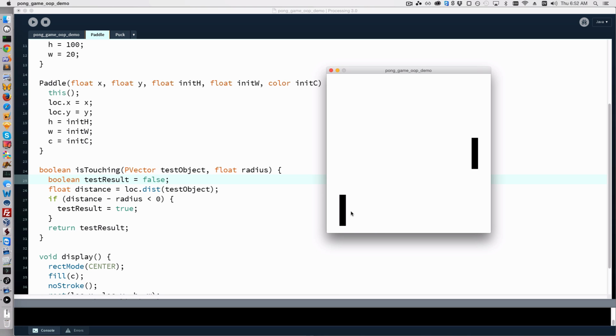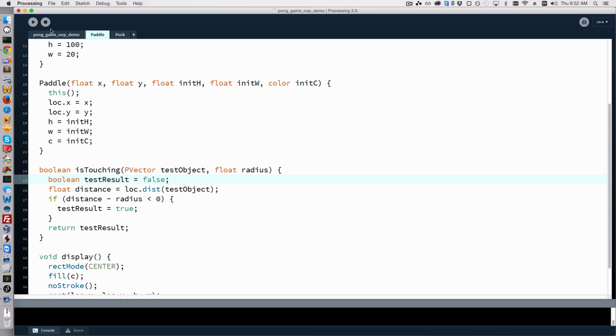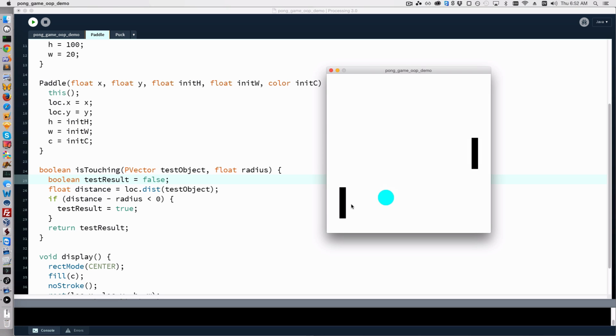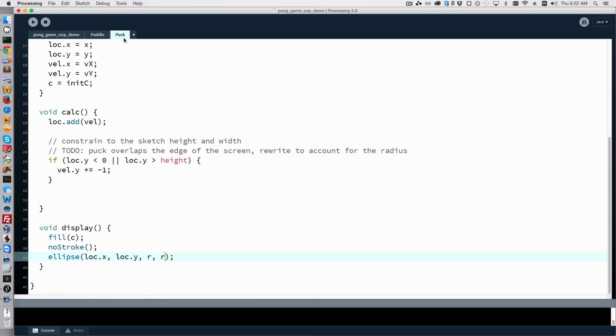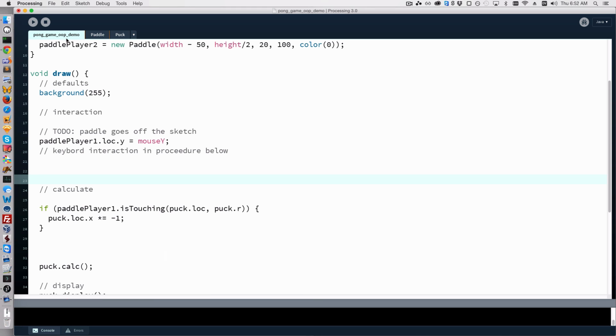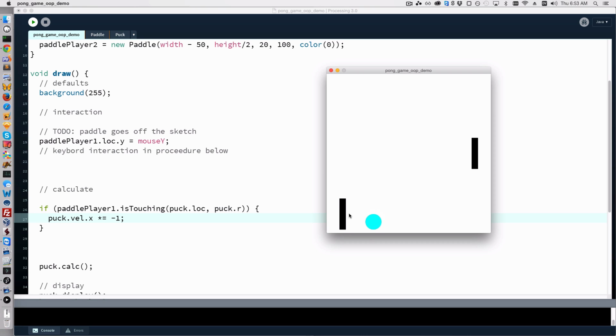All right, so we had some sort of interaction, but not quite what I was expecting. So the problem here is I'm changing the location, going off screen. What I really wanted was the velocity x. And so now it should go the other direction. There we go. And you'll see it wasn't quite right. And there's a couple of reasons why that might be.